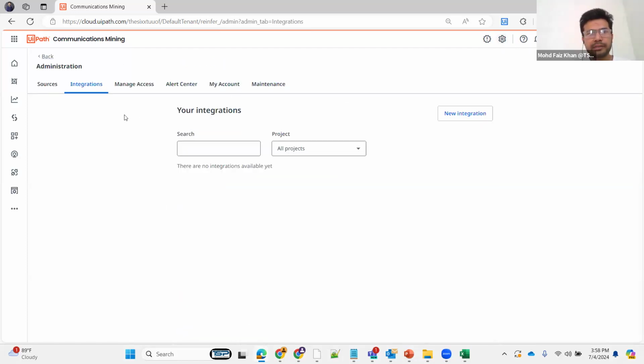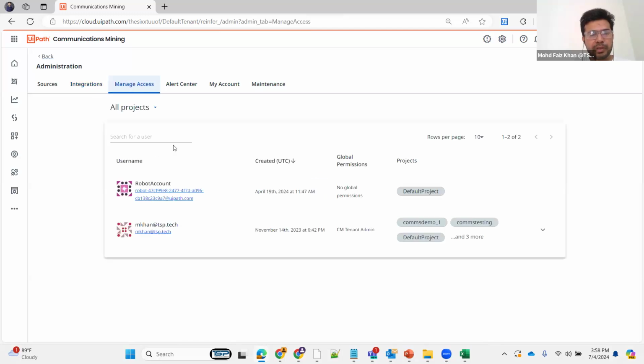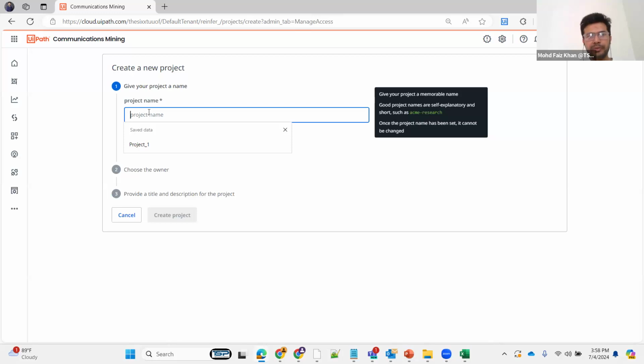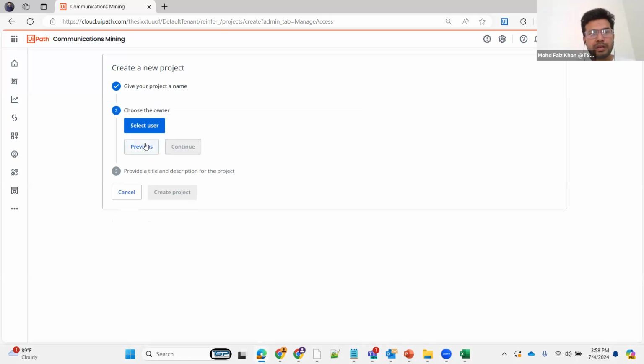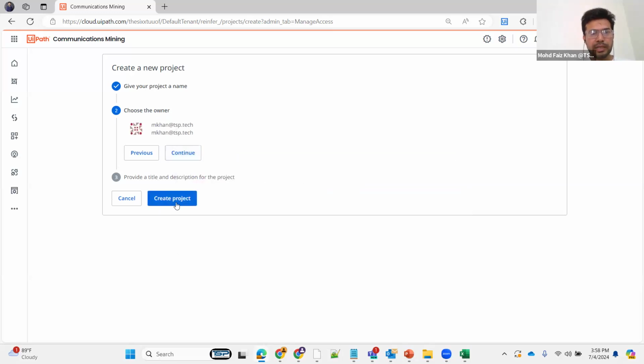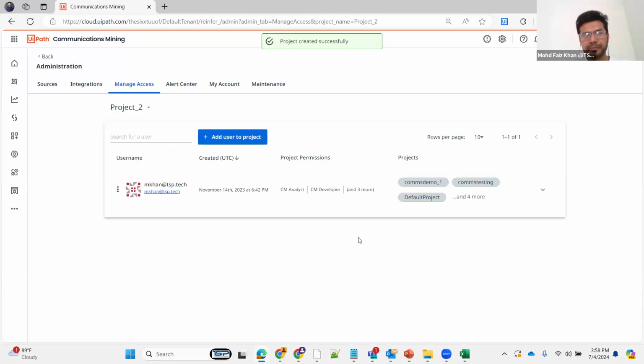Click on this gear icon, click on manage. You can see there is no button here. You need to click on all projects. Then a new pop-up will appear. You can click on new and type your project name here. If you want to allow any specific users to come and train, label or discover on this Comms Mining platform, you can choose the user. For now, I'm choosing my account and creating the project. The project is created with the name project 2.